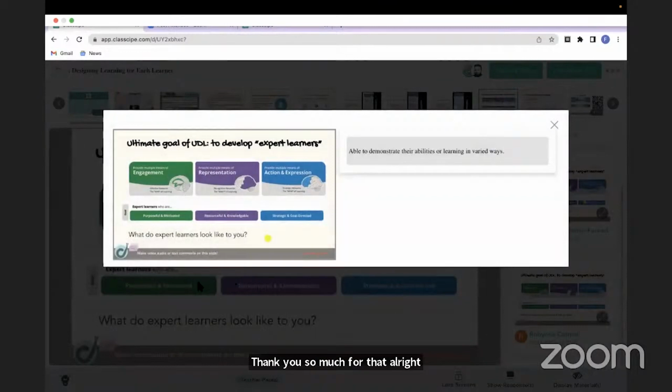And then Robin, able to demonstrate their abilities. Yeah, varied ways. Perfect. That's exactly what we were talking about earlier, is being able to look at that in different ways. Fantastic. Thank you guys so much.